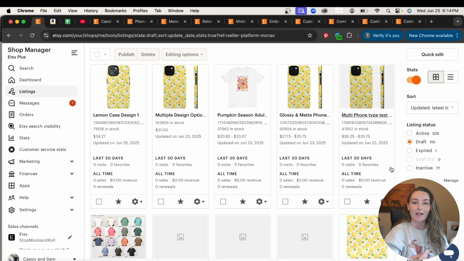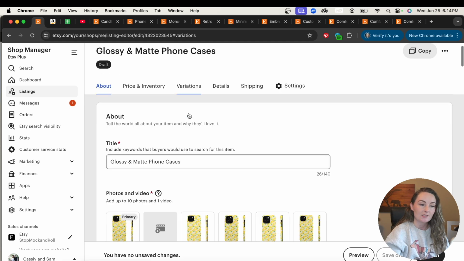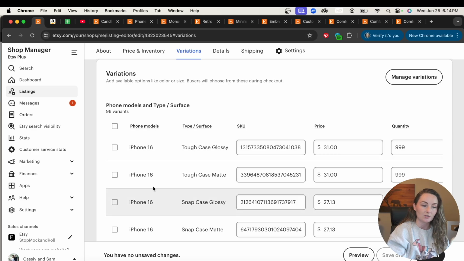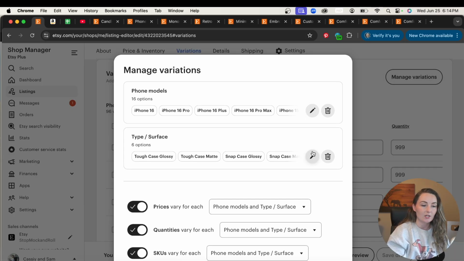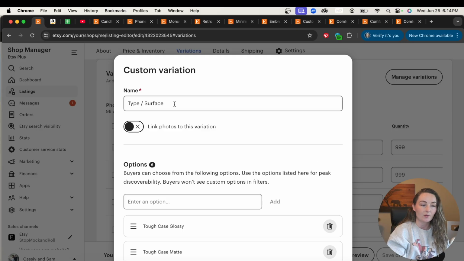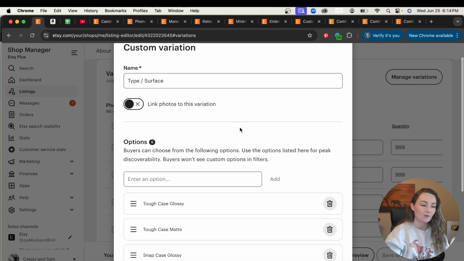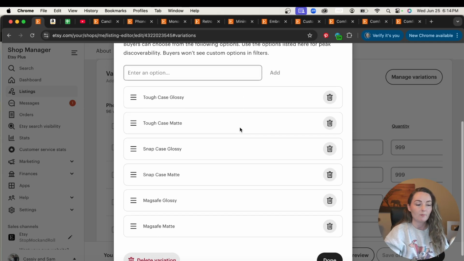Now let's show you the second scenario. So now let's say you want to offer multiple different types of phones in one Etsy listing. So you'll do the same thing. You will publish that design from Printify to Etsy for one of them. That way you don't have to enter in all the different phone models. But when you're doing the manage variations, it's going to look a little bit different. So again, we need it to be type/surface if you're going to be having the glossy and matte options in there as well. And this is what it might look like for you.